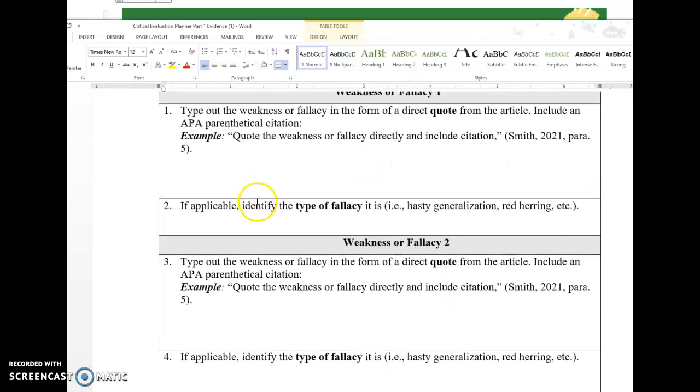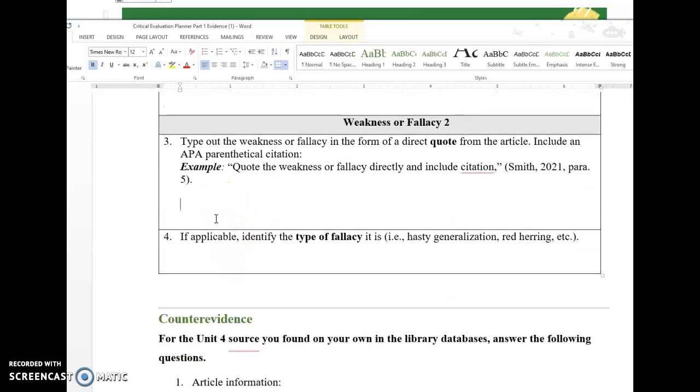If you can only find 1, you can write not applicable, I couldn't find another one for weakness or fallacy 2. But I want you to try to push yourself to see if you can find some of these errors in reasoning and read that fallacy article to help prepare you for it.